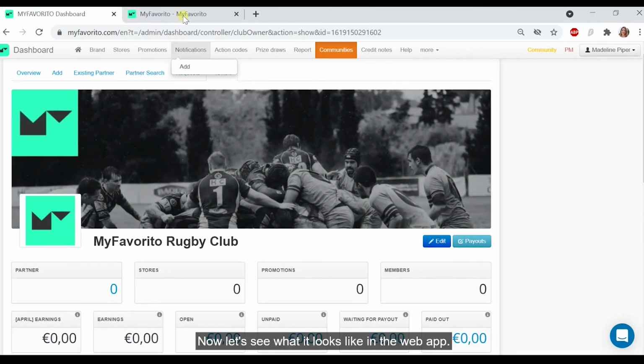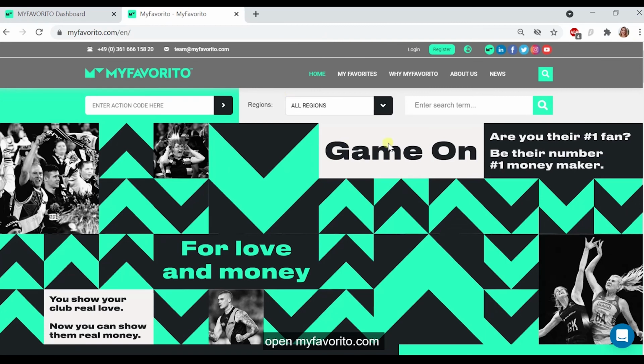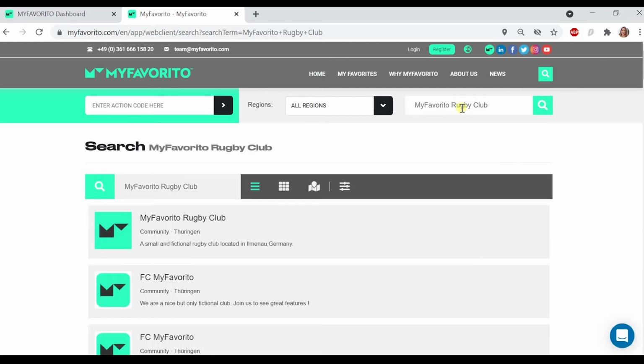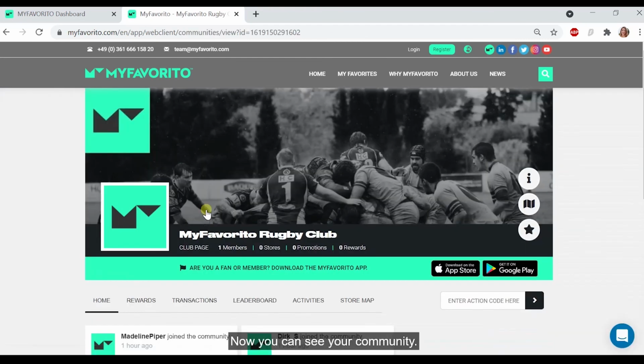Now let's see what it looks like in the web app. Open MyFavorito.com and type your club's name in the search bar. Now you can see your community.